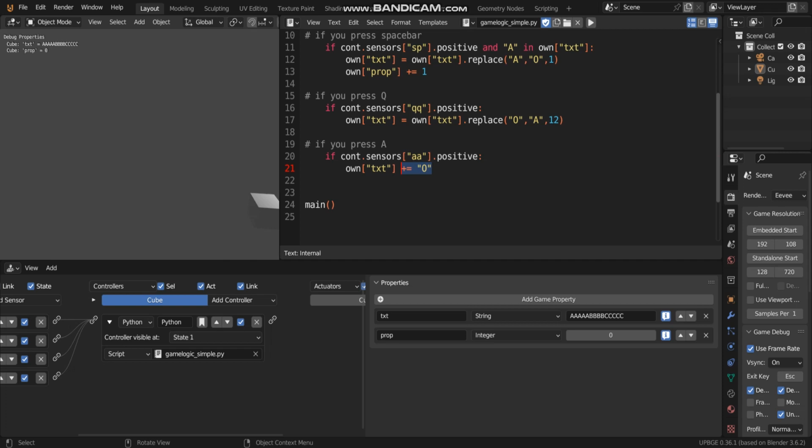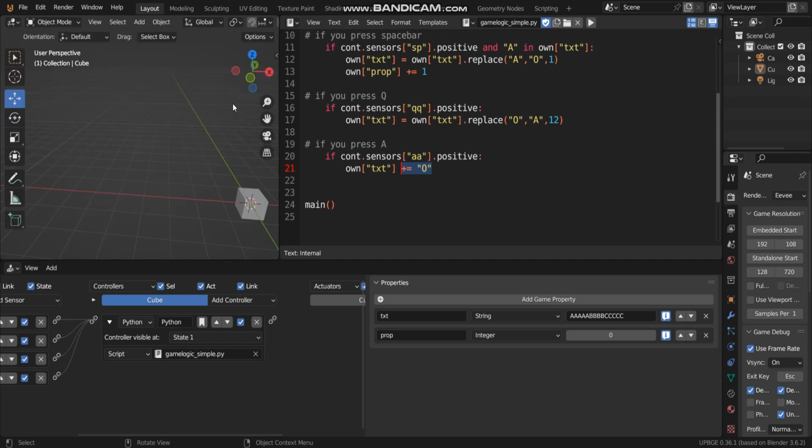Okay, look at the corner of the screen on the upper left. You can see I have 5 letter A, 4 letter B, and 5 letters C.